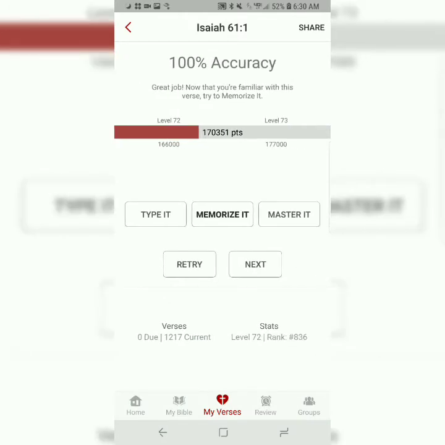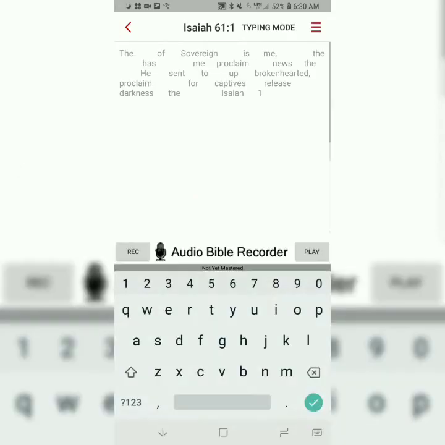The second step is memorize it. Now the app is going to take away half the words, and now you're essentially filling in the blanks.